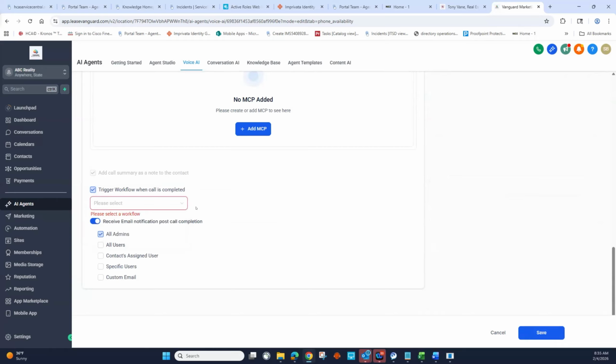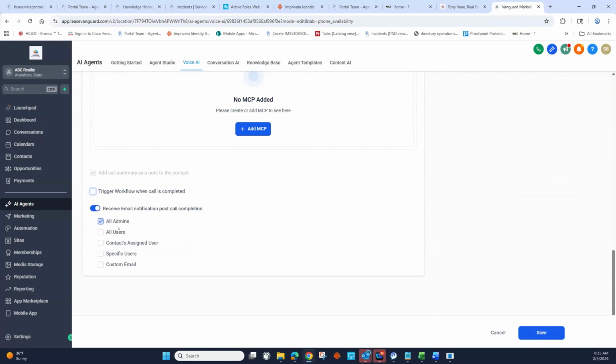But you can also just have your customer receive an email after the call. If you have all admins selected there, then everybody that works for ABC Realty will get an email that says, "Hey, a call just happened between your AI agent and John Smith," and it'll notify everybody that the call just happened. Sorry, I forgot there's a pre-built trigger here that already does that for us.